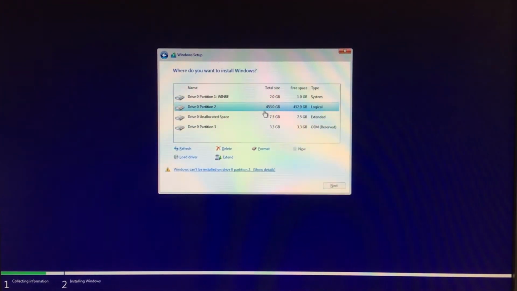Real quick, sorry about the bad image quality. While Windows is installing, I obviously can't run a screen recording software, so I had to record this whole thing on my phone, but you can still read the text and stuff, so I hope it's okay.